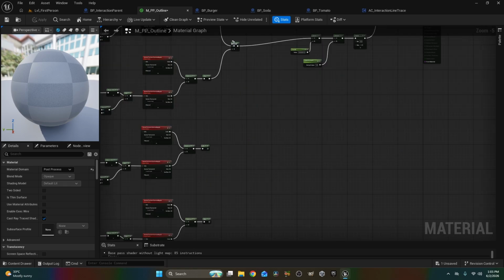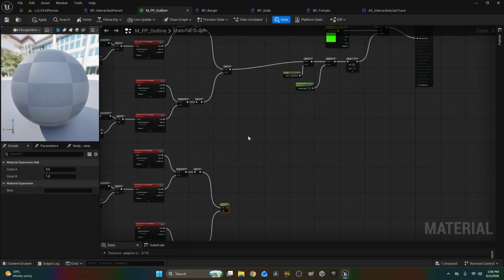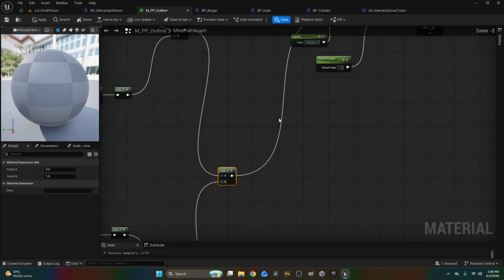Then we'll copy this add node. We'll drop it in here. We'll add these two together. And then the last thing I have to do is copy another add node, and then we just add the values of both of these together. And then this plugs into our divide.